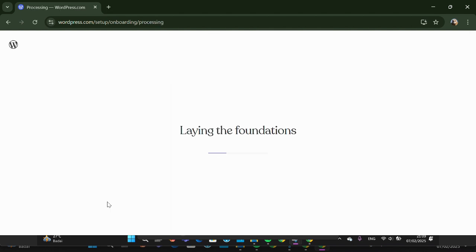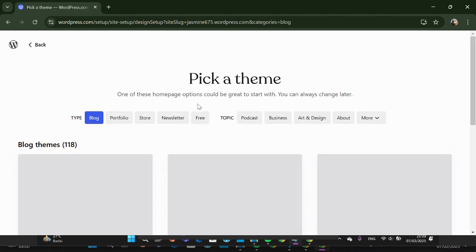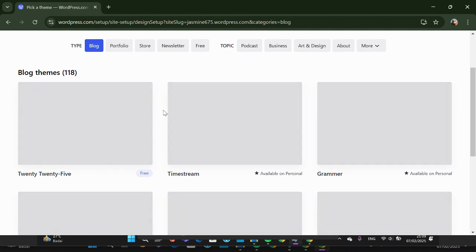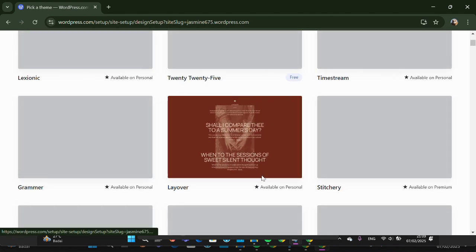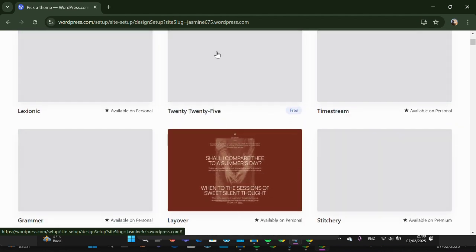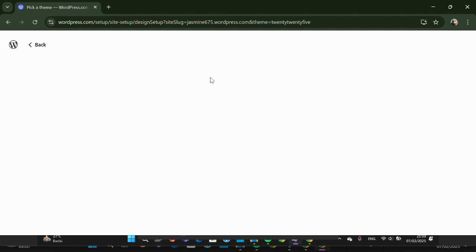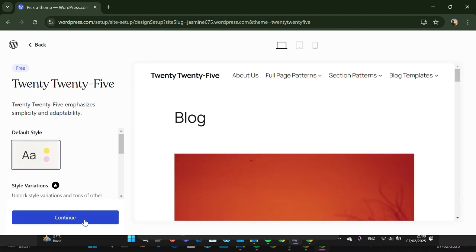Okay, I'm just going to click on start with free. Okay, and I'm just going to skip that. All right. Okay guys, and for the theme, I'm going to choose, for example, block, and I'm going to apply. Let's try this one. Okay, wait guys, it's loading. And I'm going to click on continue.